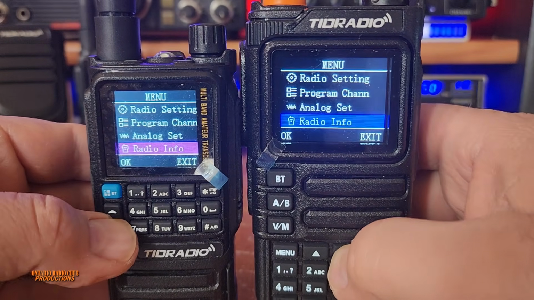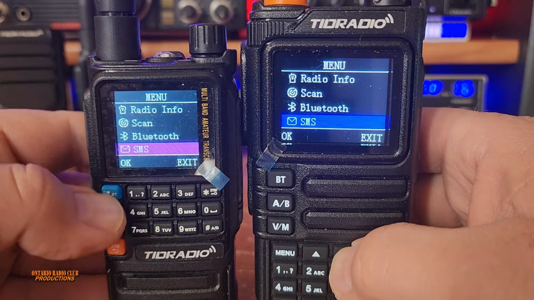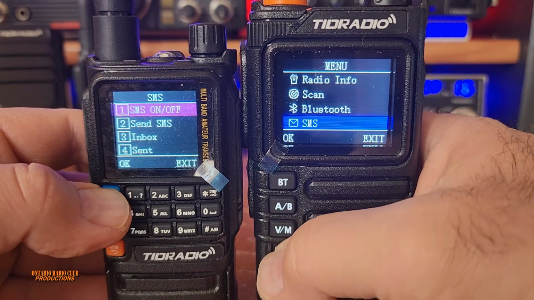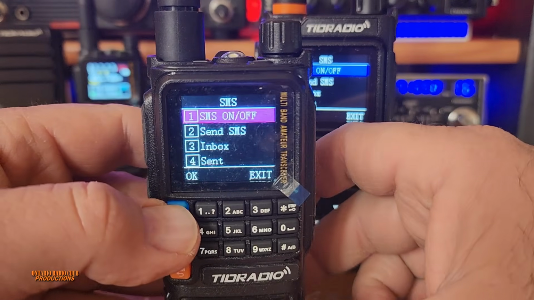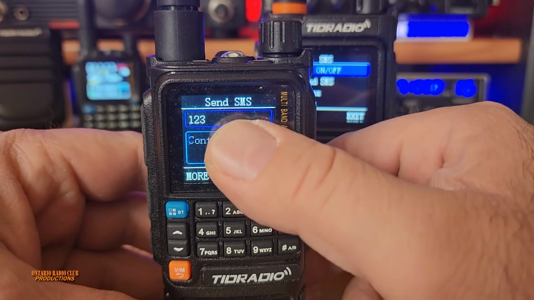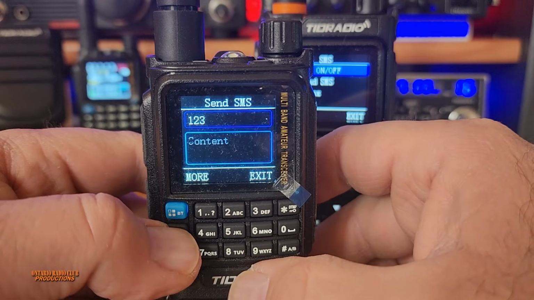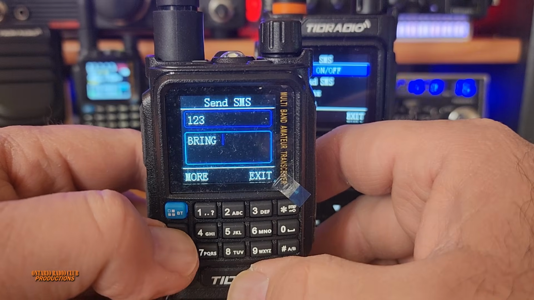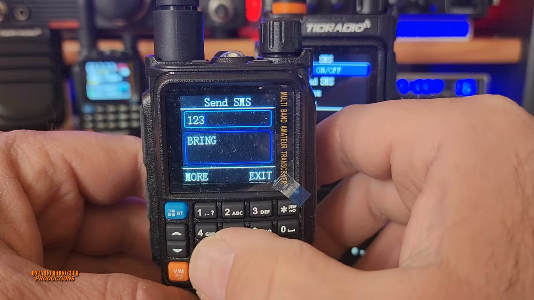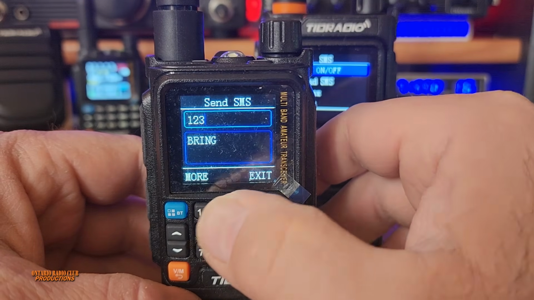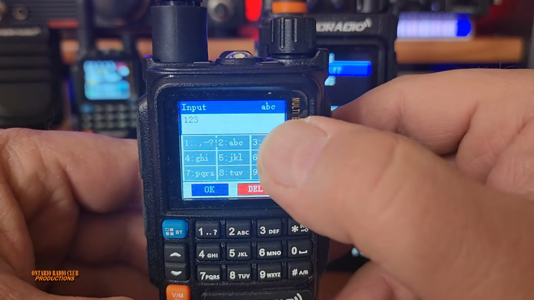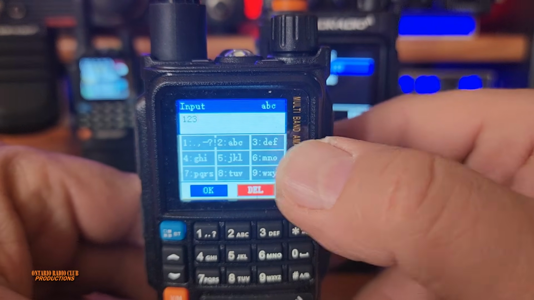So now we're gonna go down into SMS, okay, and we're gonna go into send SMS. So let me bring this radio forward. We're gonna say send SMS, and it will bring us here. So we can scroll up and down these boxes. I have already typed the name of this radio. So if you want to make any changes, you hit any of these buttons, the numeric key button, and that will bring you into the keypad.